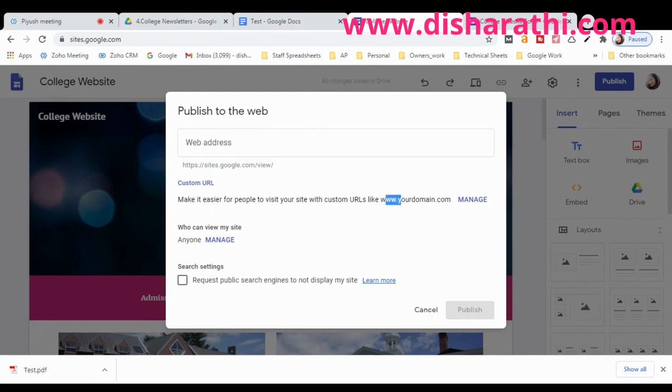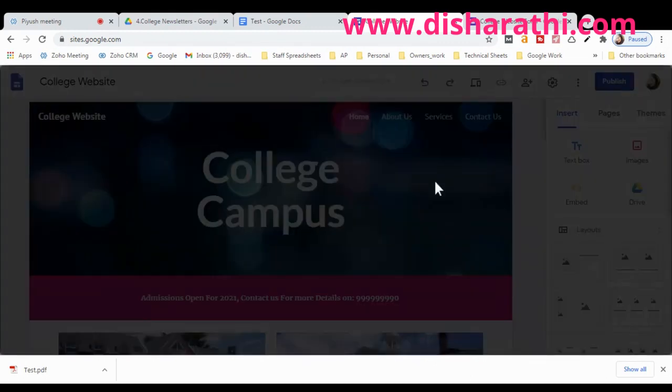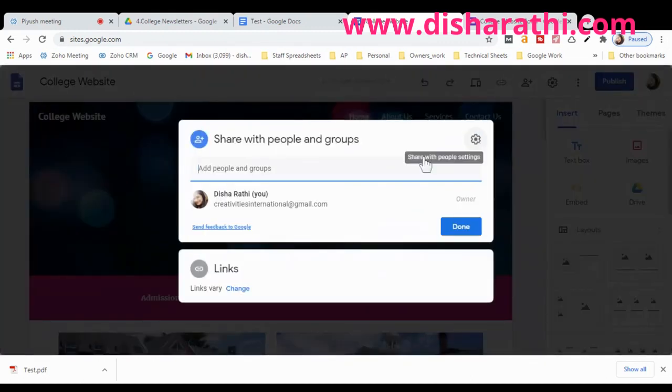Just click on the manage thing, and after clicking, whatever instruction Google is giving you, you can follow that. This thing I am not going to cover in this tutorial. I'll cover it in another tutorial. So you can manage who can view, anyone, or you can manage it with your team, or you can add some mail IDs here with whom you want to share this site. Okay, so likewise you can manage.